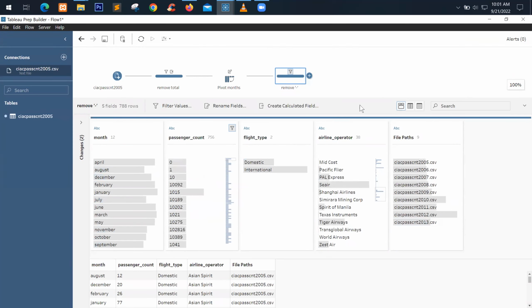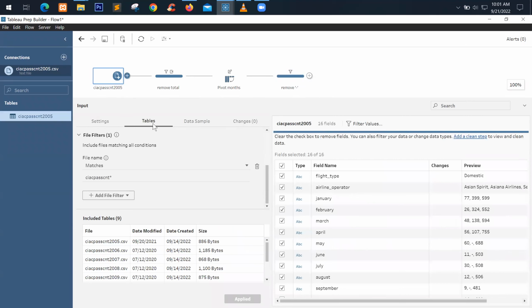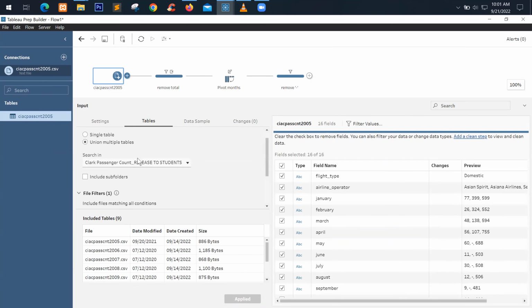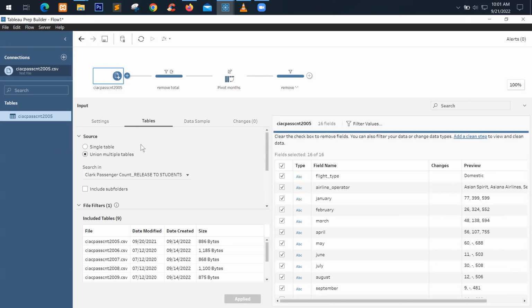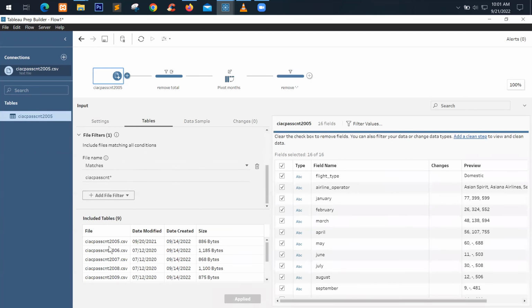Then observing our data set, we have the month, passenger count, flight type, airline operator, and the file paths. Do you have any questions about the flow we made? So we load the data set. Then we use multiple files using the union of multiple tables here. And then we applied a wildcard so we only extract all the passenger count data sets for the CSV files.